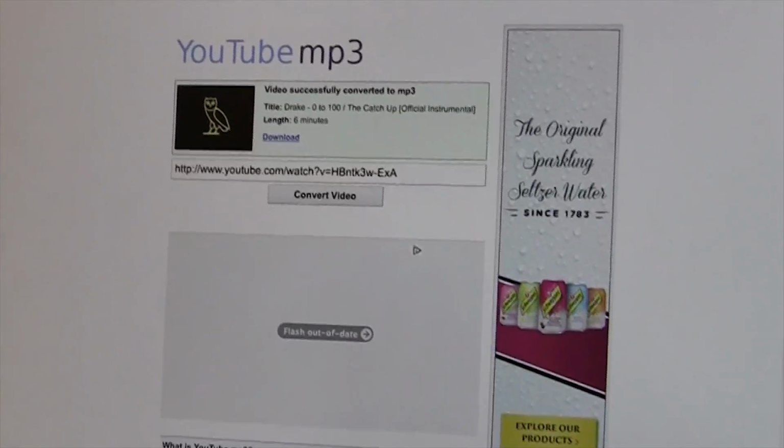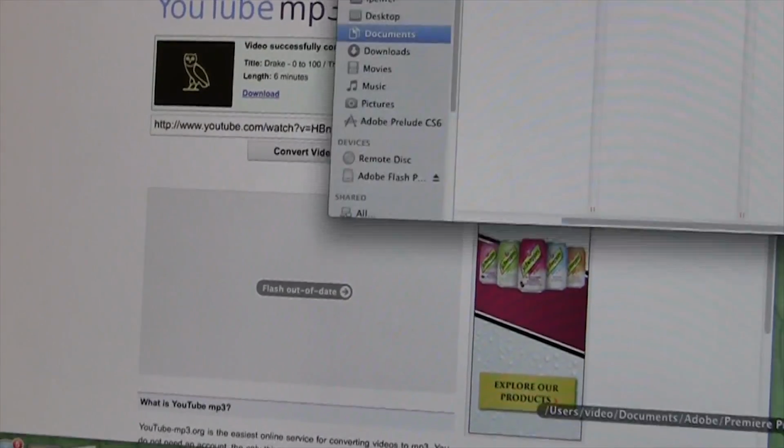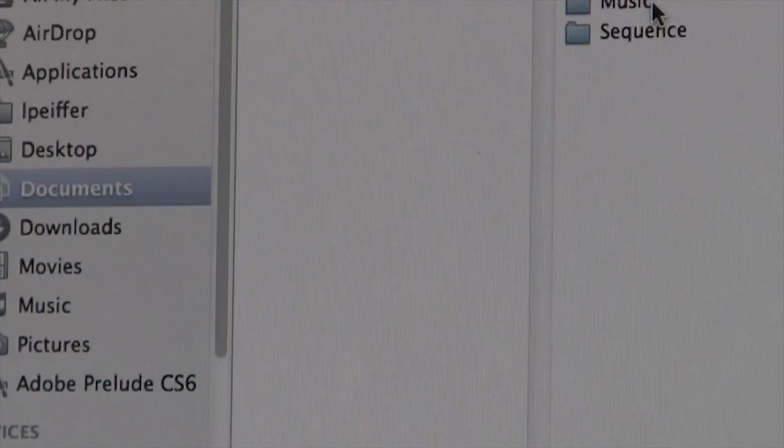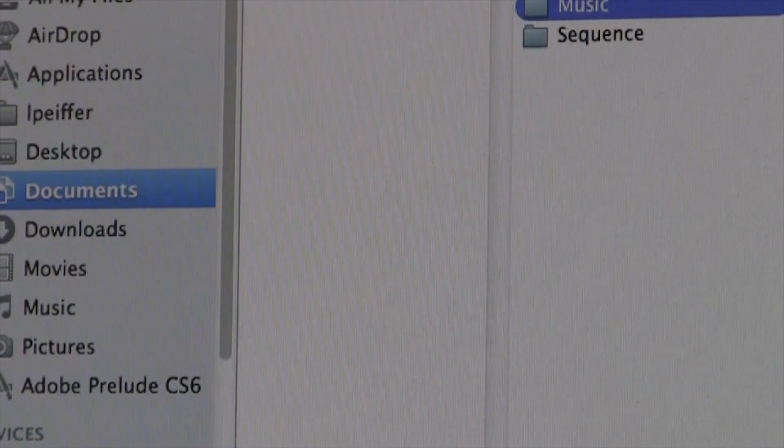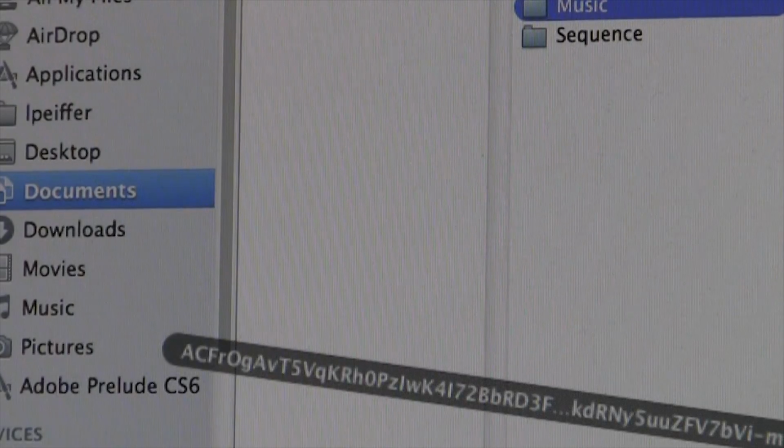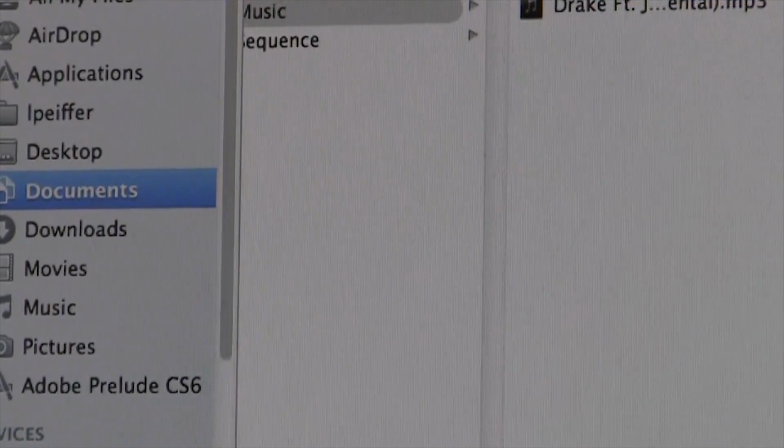Then open your personal folder and drag the music to the music folder. Go to Premiere Pro.